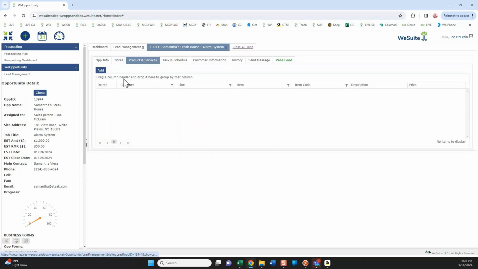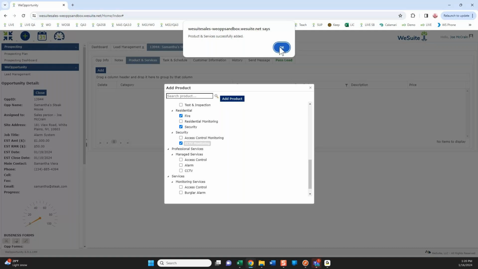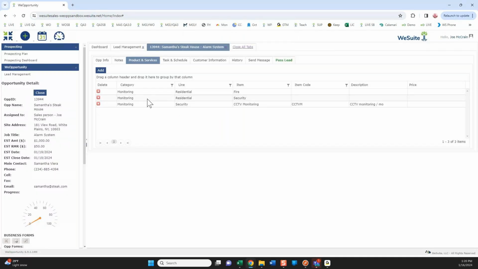Products and services, check and see if it's set up in your system. If it's not, no problem. But the purpose of this was just a quick add, to save from writing a lot of notes. The customer's interested in residential fire alarm, security system, and monitoring. So I'm literally just picking from a list of what somebody is interested in.